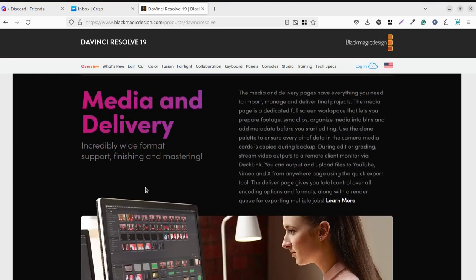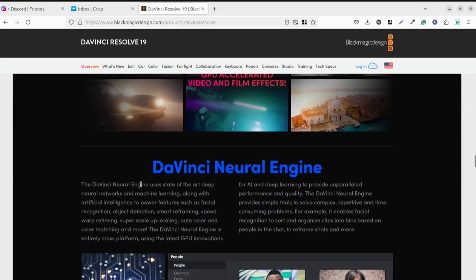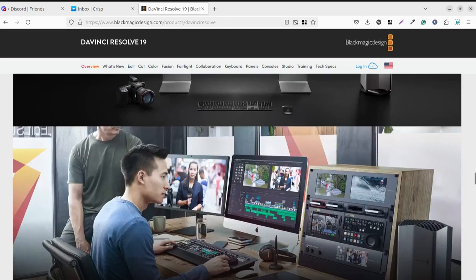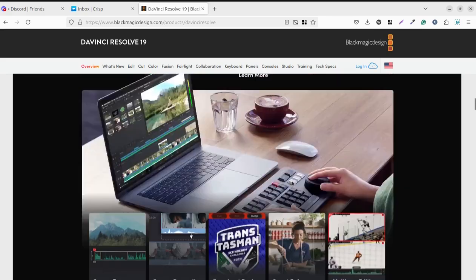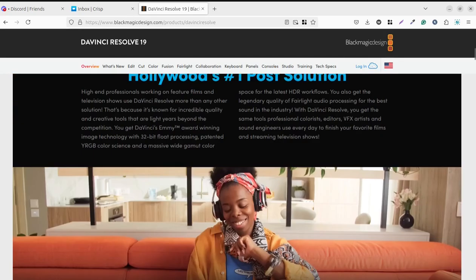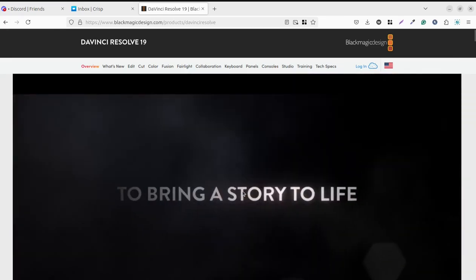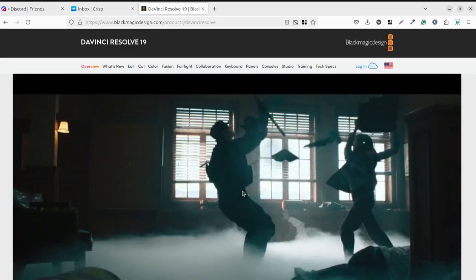The media and delivery pages have everything you need to import, manage, and deliver final projects. And Resolve FX is also here, DaVinci Neural Engine and all. So you can explore this software. Since it is free, there is no harm in downloading this and using this. And you can find multiple videos on YouTube itself on how to use this. However, it is easy, and very easy in fact, to handle this software for video editing purposes.